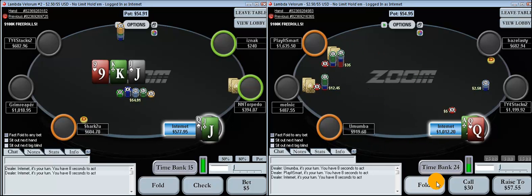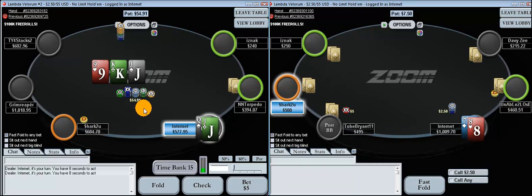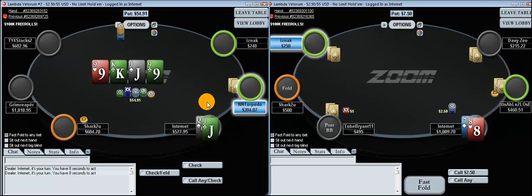Ace queen in those positions, I think I don't need to 4-bet. Occasionally as a 4-bet bluff, it's fine, of course, but not every time.